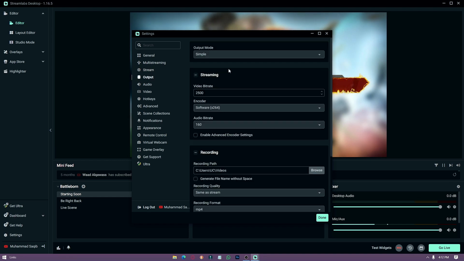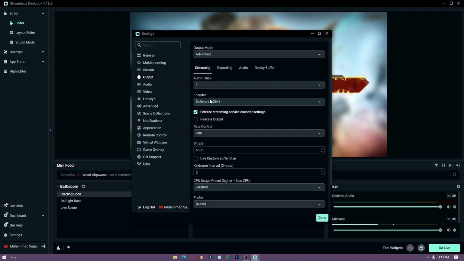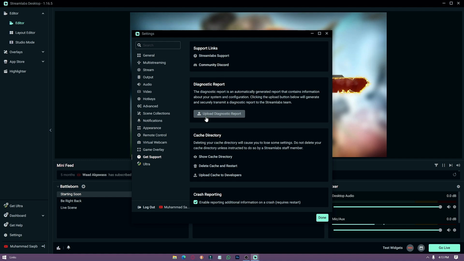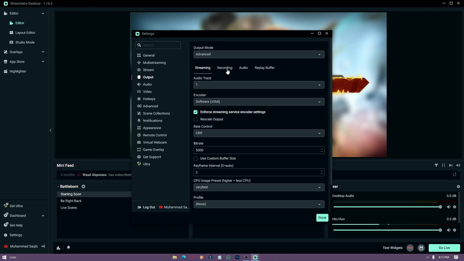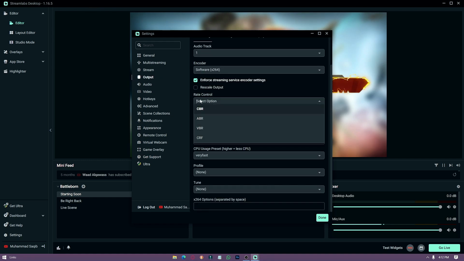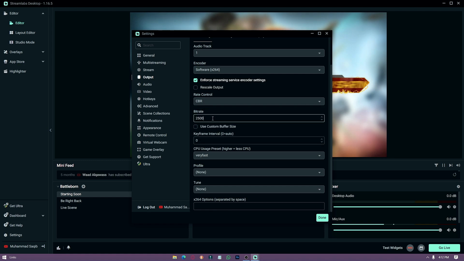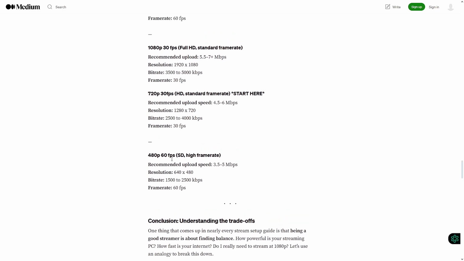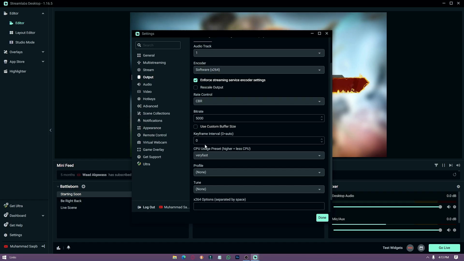Next is output settings. I will show you the best output settings for your stream. First, select the advanced mode, then in the encoder tab, select the encoder you want. If you have a dedicated graphics card, select the encoder for that, otherwise select Software X264. After that, set the rate control to CBR. Next is bitrate. Bitrate simply means the quality of the stream. Higher bitrate means high quality streams. Here's a chart of the bitrate to internet speed ratio. Use the one that matches your internet. Next, put 2 in the keyframe interval. Leave the rest at default settings.